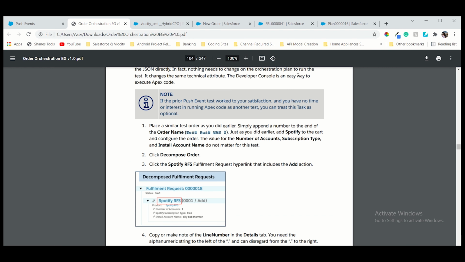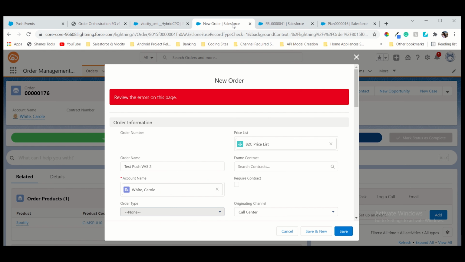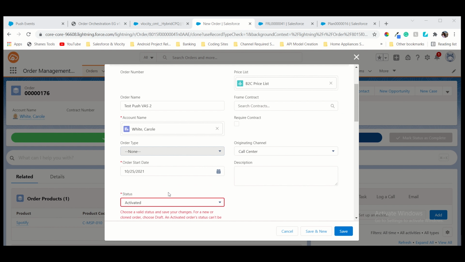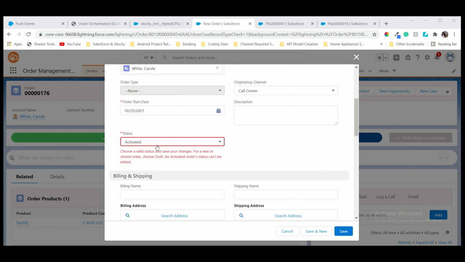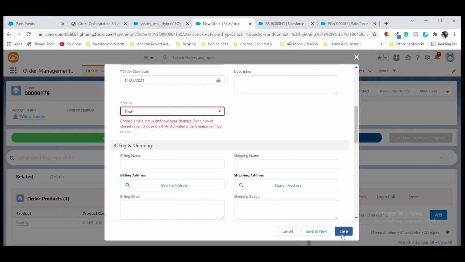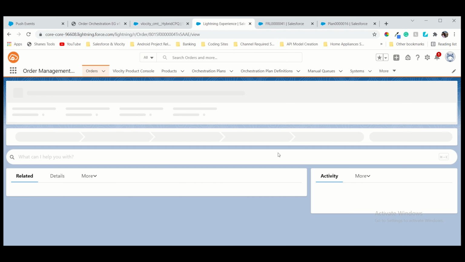Now we have to configure this one. See, if you forget to set the status to active, it will not come up, because by default it should be draft only. After decomposing the order, only then should it be activated. So now just click the save button.